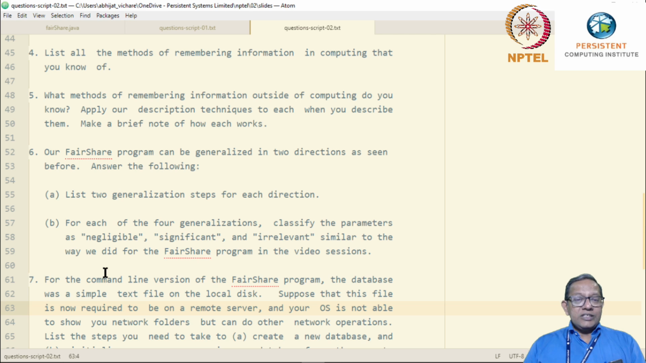Question 4 requires you to list all the methods of remembering information in computing that you know of.